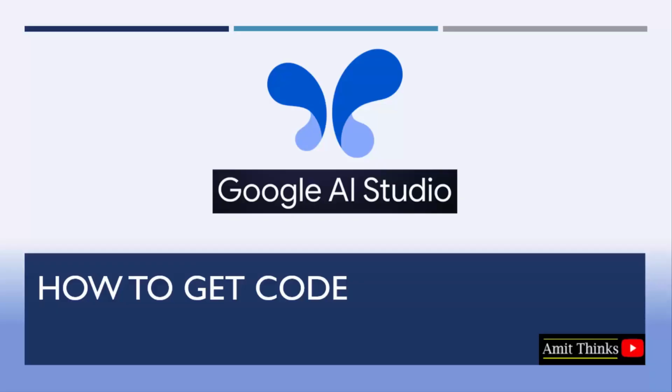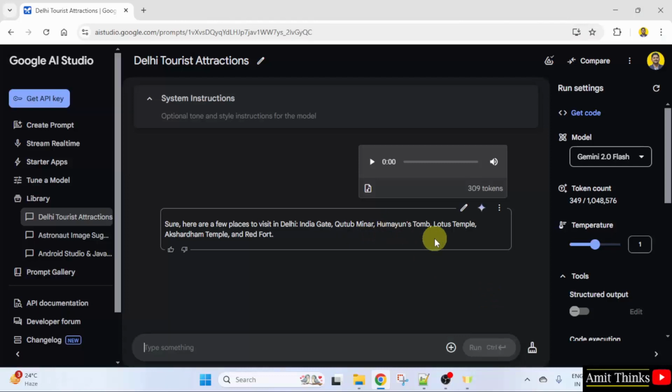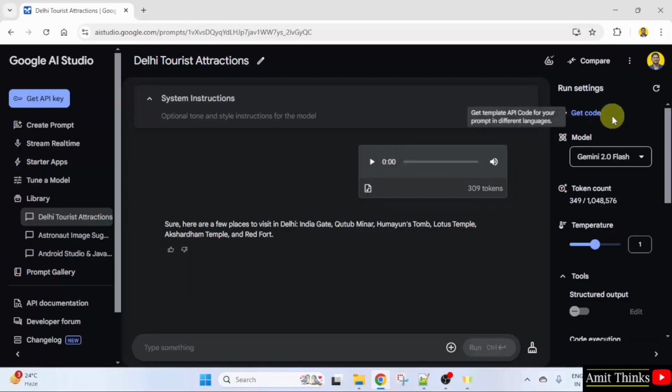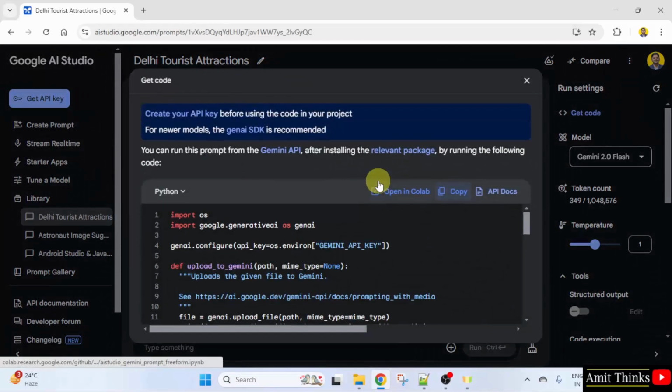In this lesson, we will see how we can get the code. So whatever we did till now, we can easily get its code. Also, we can get the API key and work around. Let us see. This was our last prompt. We recorded an audio and got an output from the Google AI Studio. Now you can go to the run settings and click get code. Get template API code for your prompt in different languages. I clicked get code, and you can create your API key before using the code in your project.